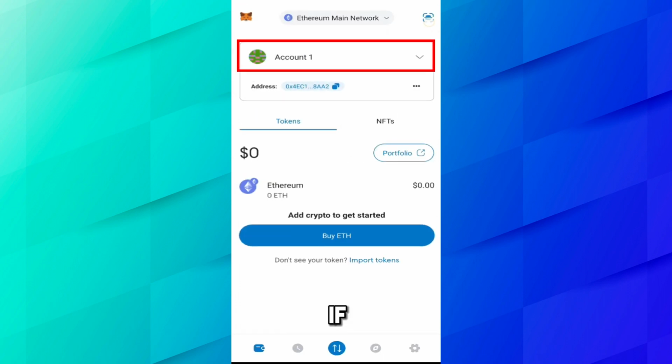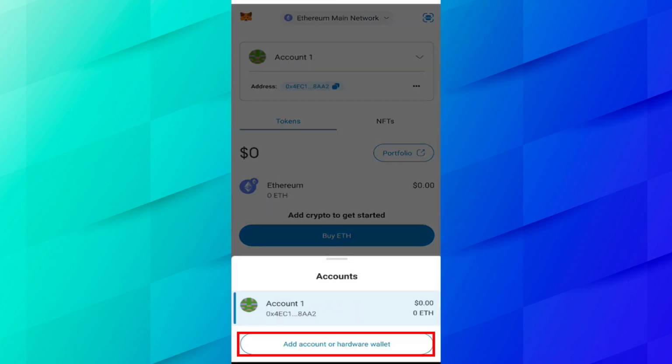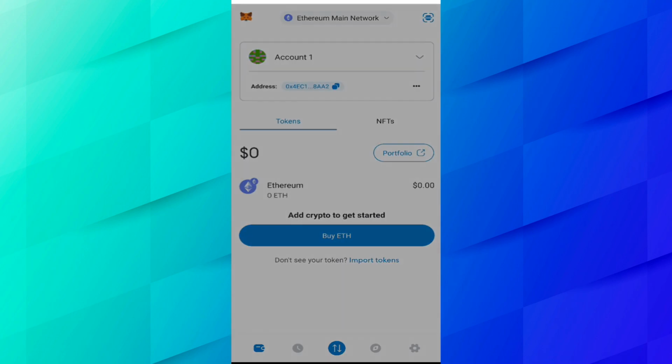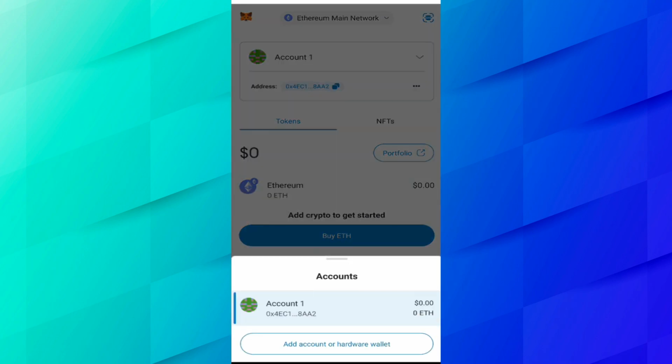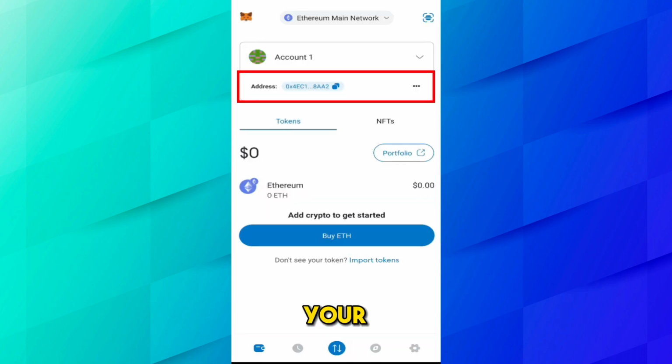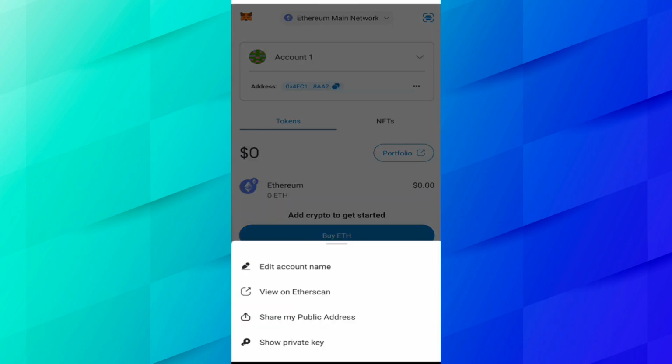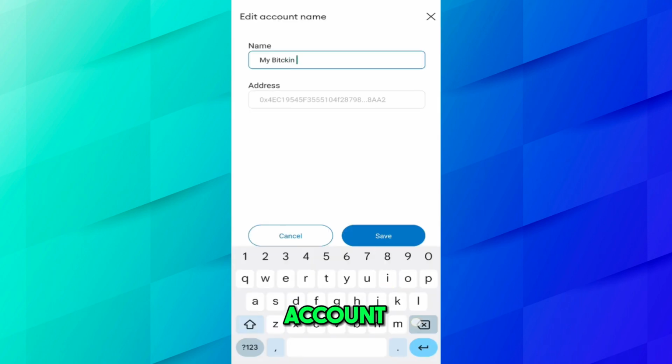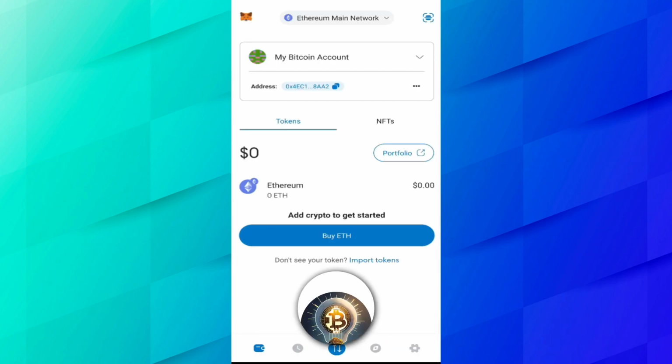Alright, cancel this. Now if you come to Account 1, here you can see add account or hardware wallet. So this is our account address and we have $0.00 in our account. Here is our account address. You can also edit the account name, view on Etherscan. Let's name it My Bitcoin Account. So it is your account name. So we have $0 in our account.